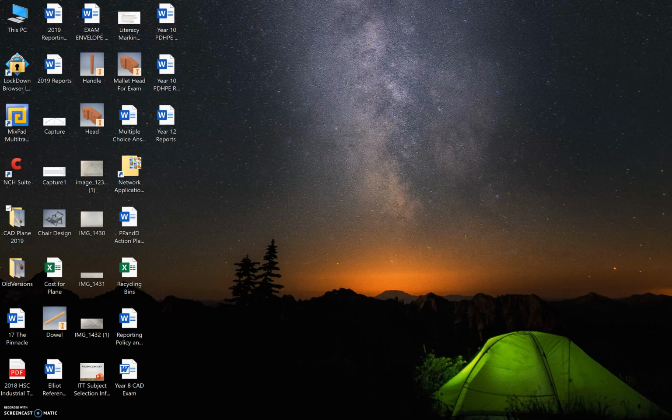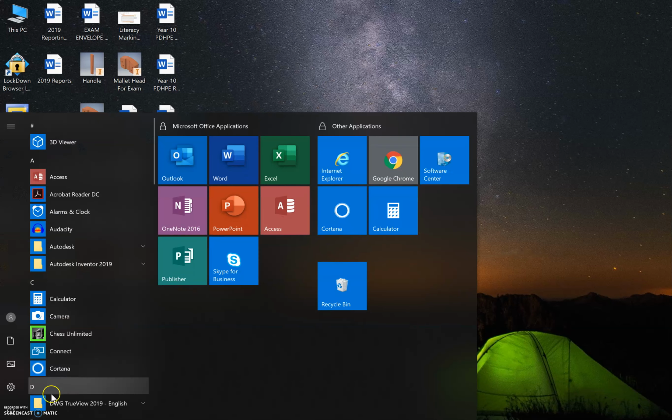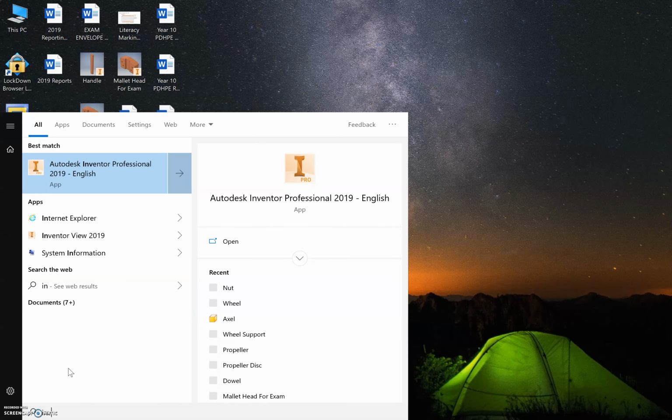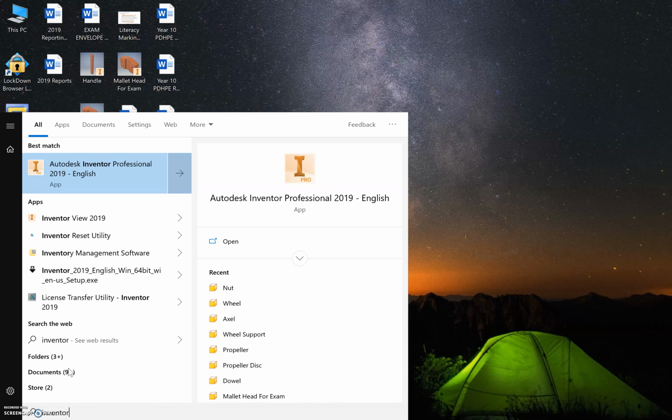To find that, go to your Windows selection bar, your menu there, and I suggest just typing in Inventor. On yours, two different options should come up. You've got Autodesk Inventor Professional 2019 English, or you'll have Inventor View 2019. It is definitely 100% and always Autodesk Inventor Professional 2019. The next thing you need to do is just double click and open that.